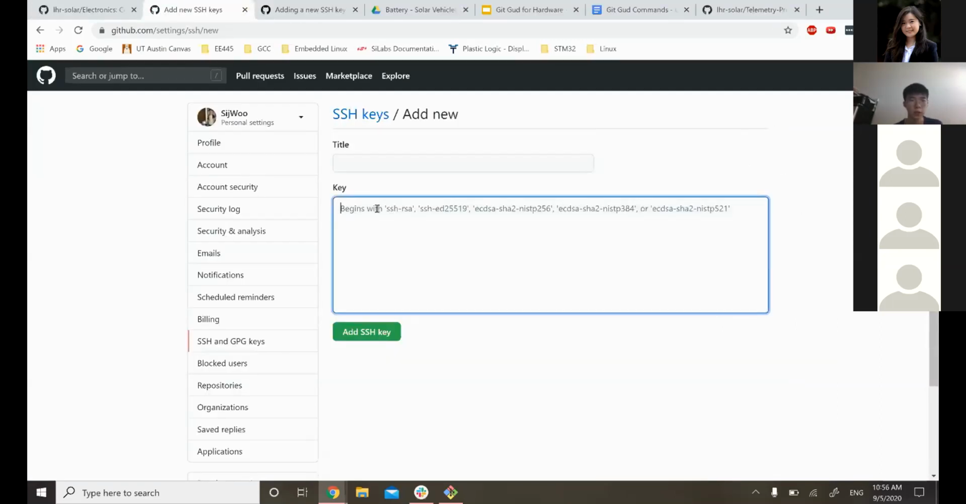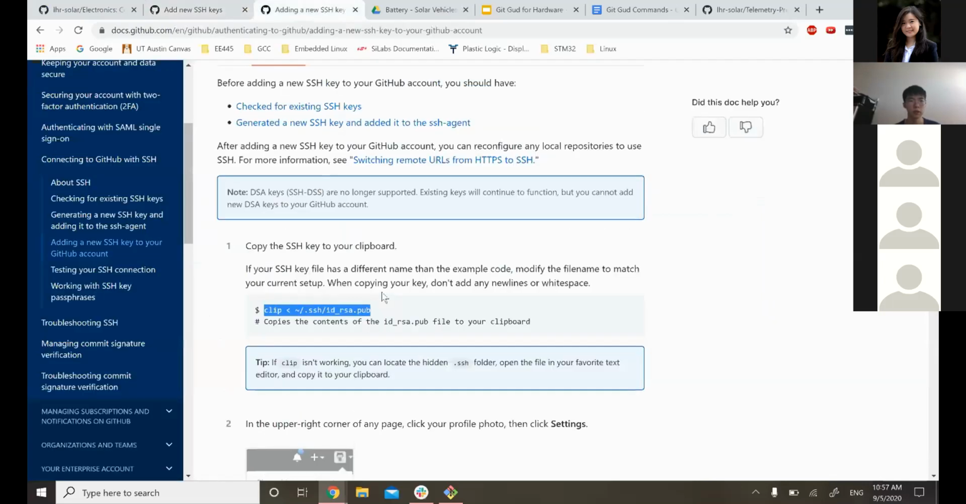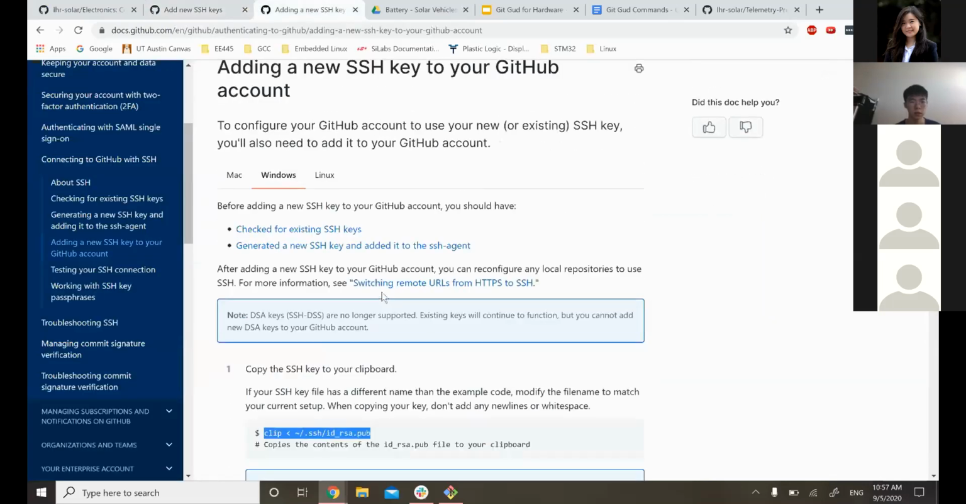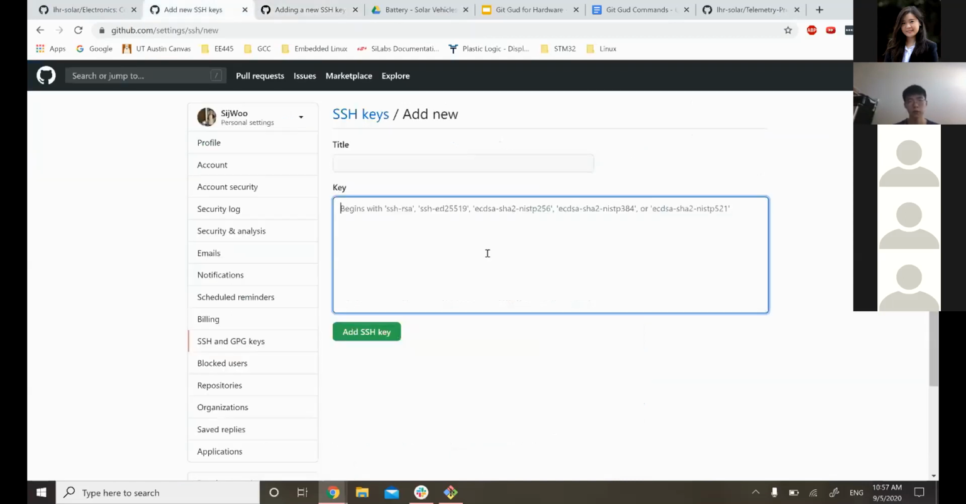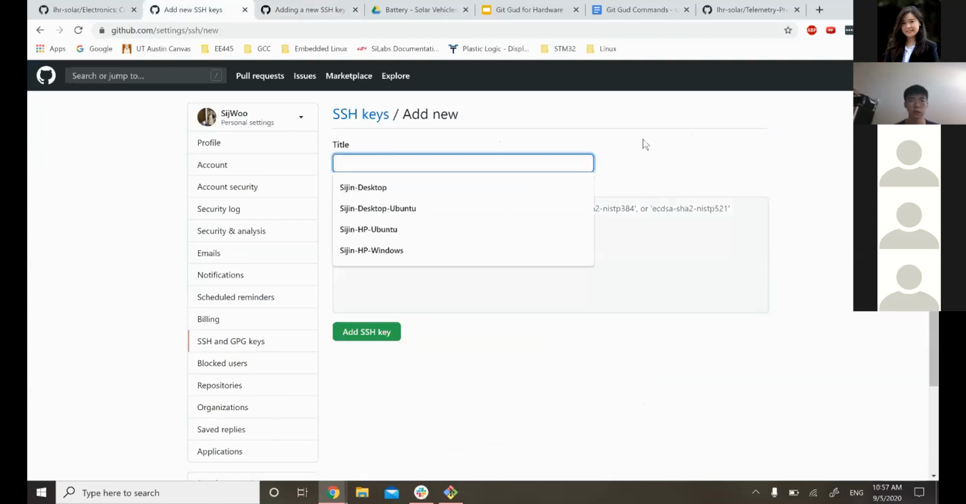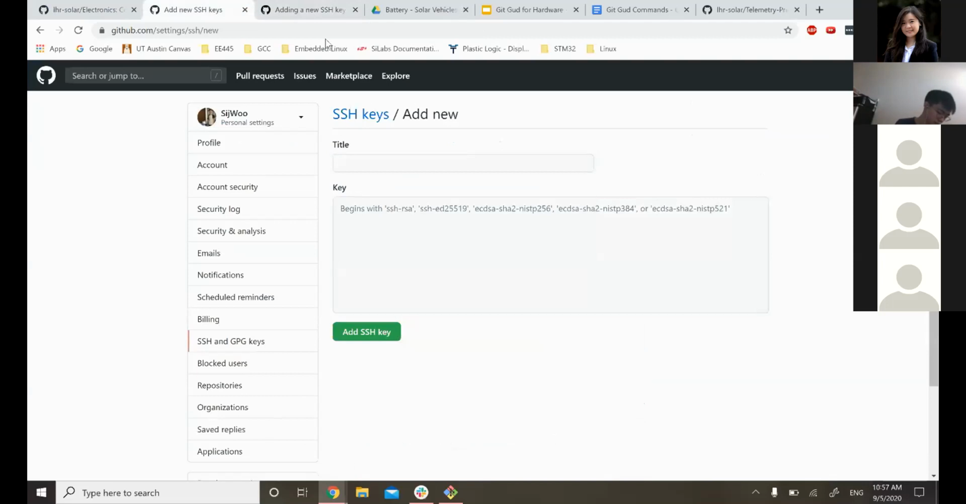So this page right here, the key field. On this page of adding a new SSH key, if you type in this command into the terminal, then it copies the key to your clipboard. So after you run this command, you can go here and just do Control-V to paste it. And then give it a unique title.